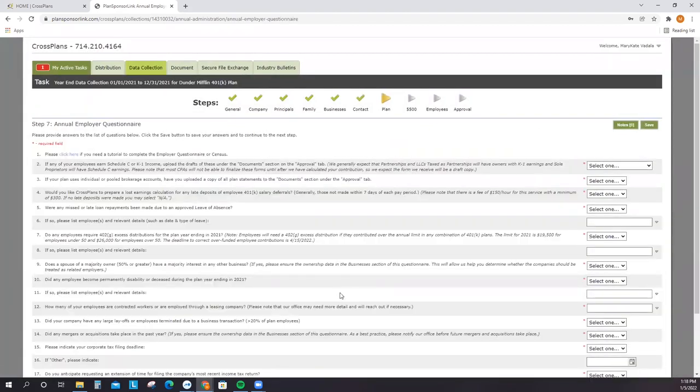The annual employer questionnaire may look different depending on the type of plan you're submitting data for. If you're unsure of an answer, you can use the Notes feature to add more information, and your plan consultant can reach out to discuss this further once we've received the full data back. We will review a few of these questions in detail now, but be sure to take the time to read each question carefully as you're completing the questionnaire.